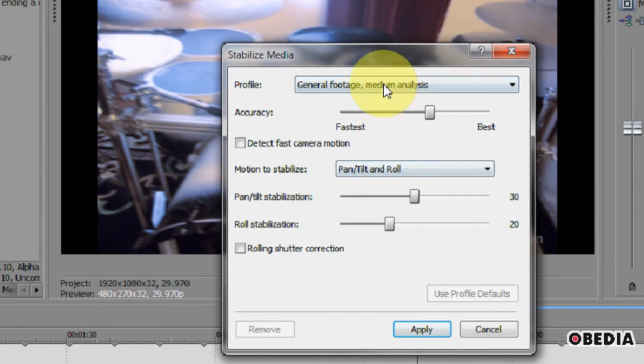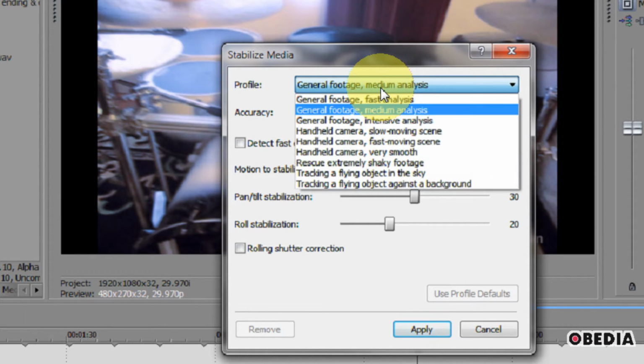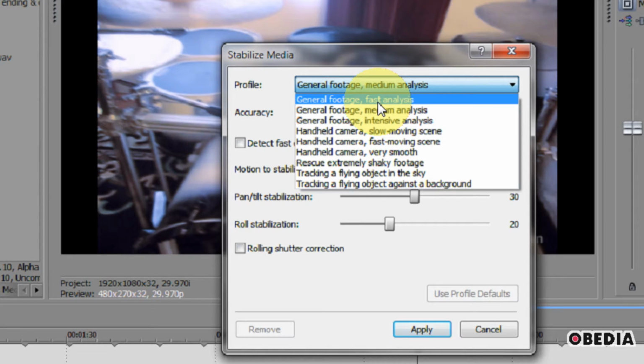Now I'm going to get the Stabilize Media toolbox, and I have a lot of different options here to choose from. First, you want to select a profile. In this pull-down menu, you'll see a number of various profiles which you can make use of, one of which should hopefully match up with the type of footage which you have shot.